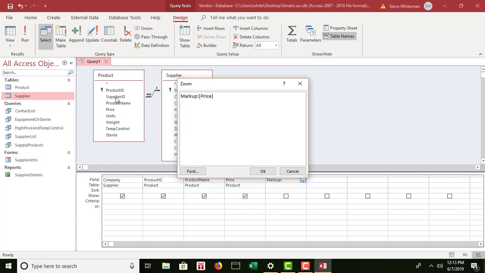For example, if I was using supplier ID and inside the square brackets I did supplier space ID, I'm going to get this thing that comes up that looks like a parameter query that's going to say, I don't know what supplier space ID is. I don't see that in your table. So you have to make sure that you spell it correctly. It is very picky about that, as it should be, because you might have another thing called supplier space ID. So you want to be exactly as the field name in your table.